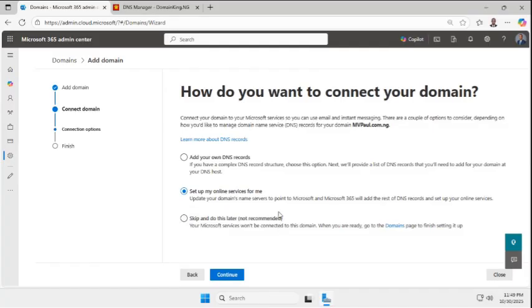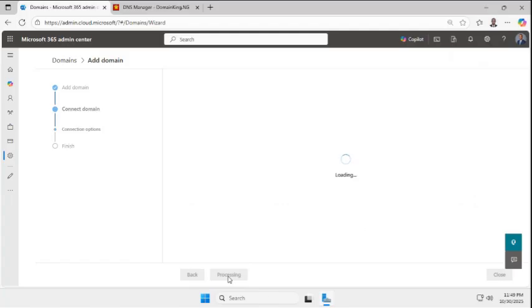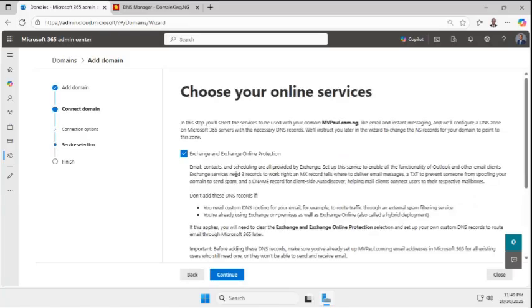Okay, yeah, again, it can return you to this page as many times as possible. Do not panic, just hit continue. Okay, here we are, service selection. It says choose your online services. In this step, you will select the services to be used with your domain, like email or instant messaging.